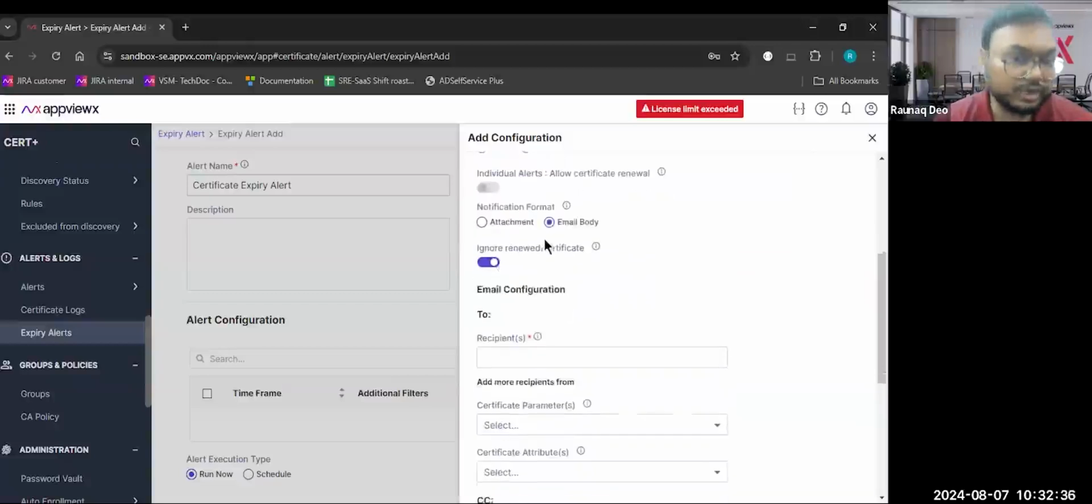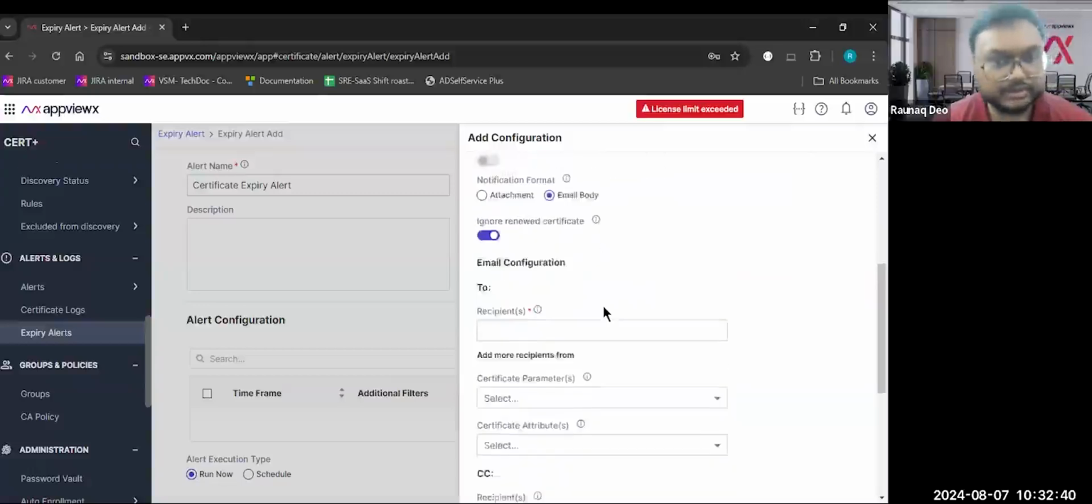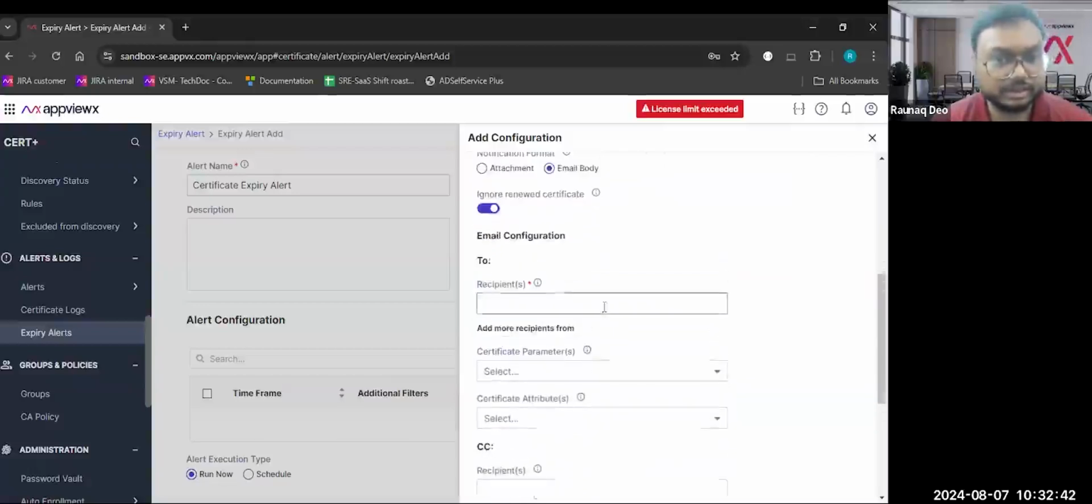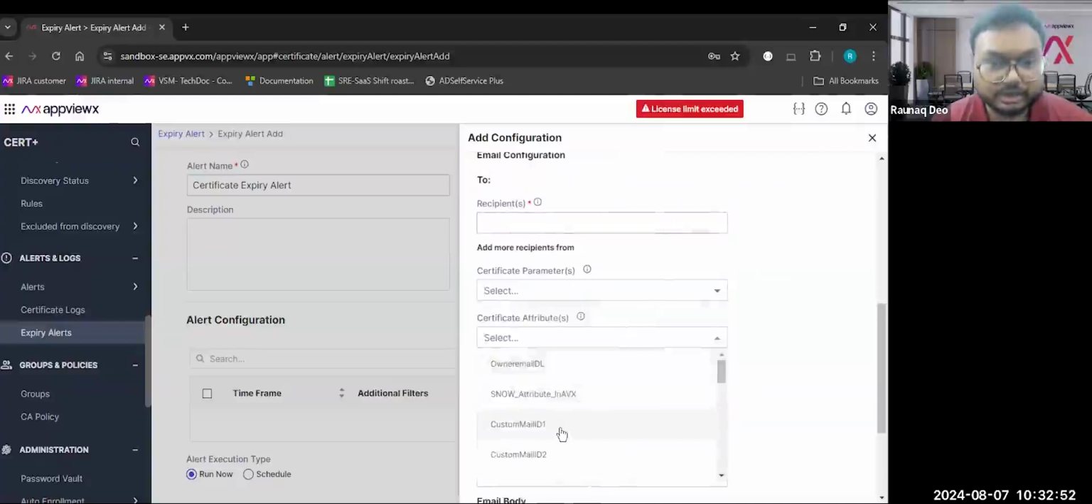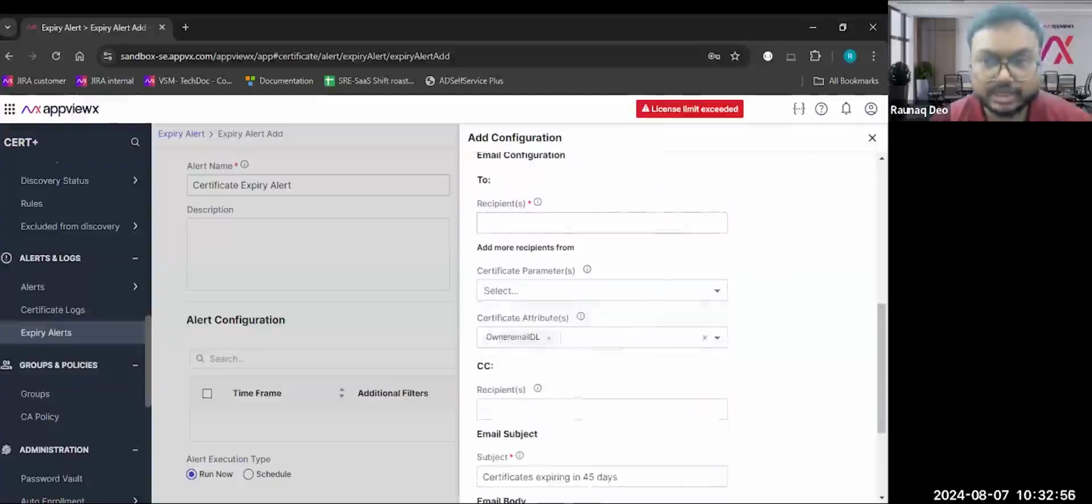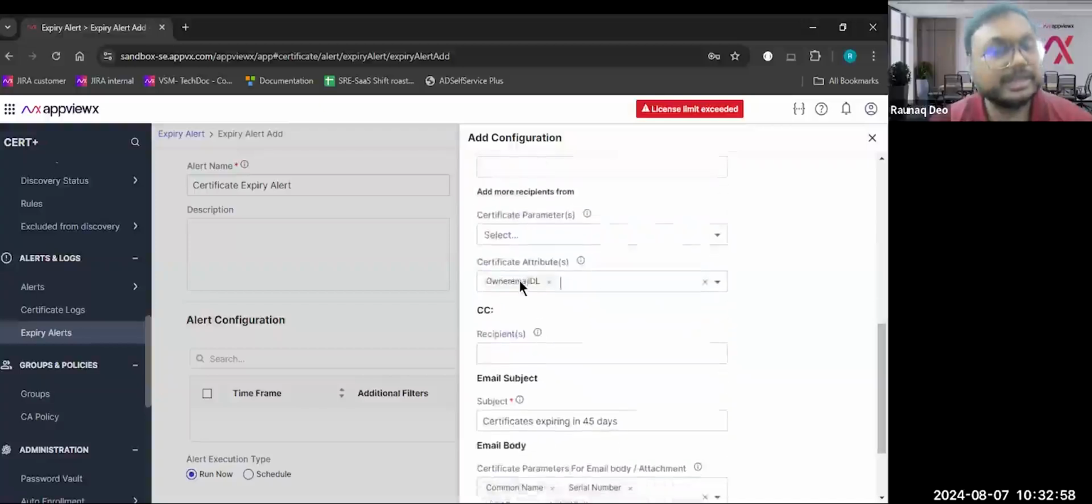Then do you want to ignore the already renewed certificate? Yes, of course, I don't want to send out that notification. You can mark it, ignore. Then you can define the recipients, whether it is fixed recipients, or you can pull out from certificate owner. So you can say certificate attribute, let's say owner email ID. It will pick it up from the metadata that I was explaining a minute back on the certificate. It will pick up that email address from that.